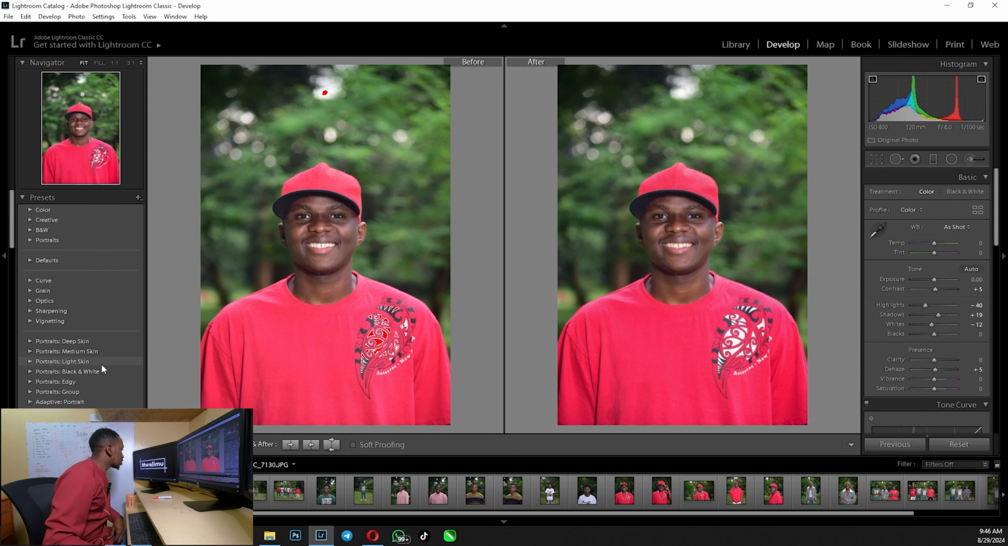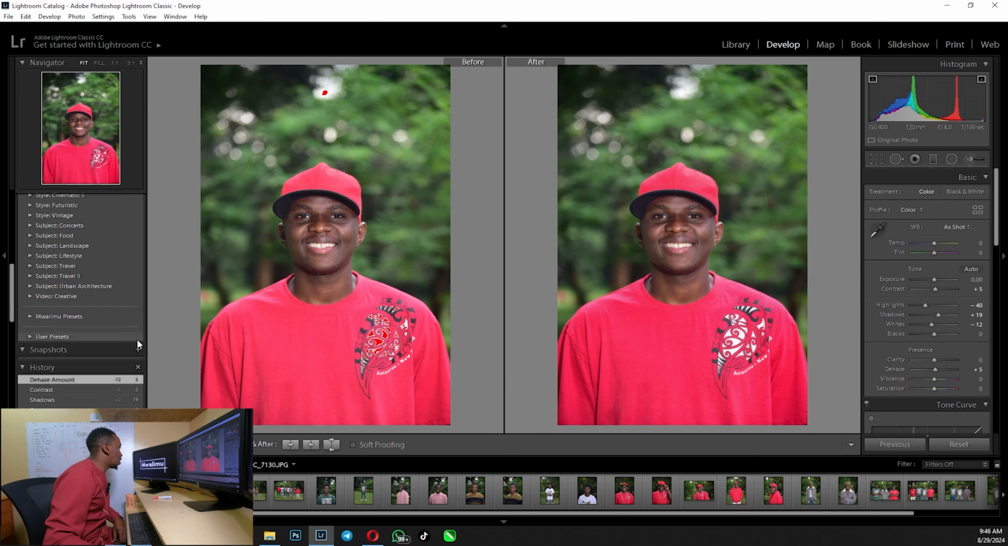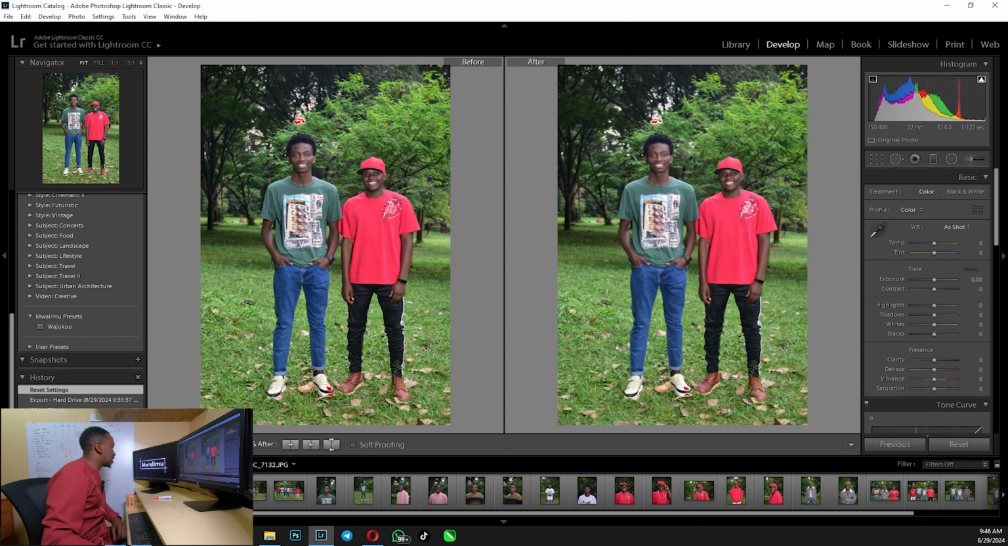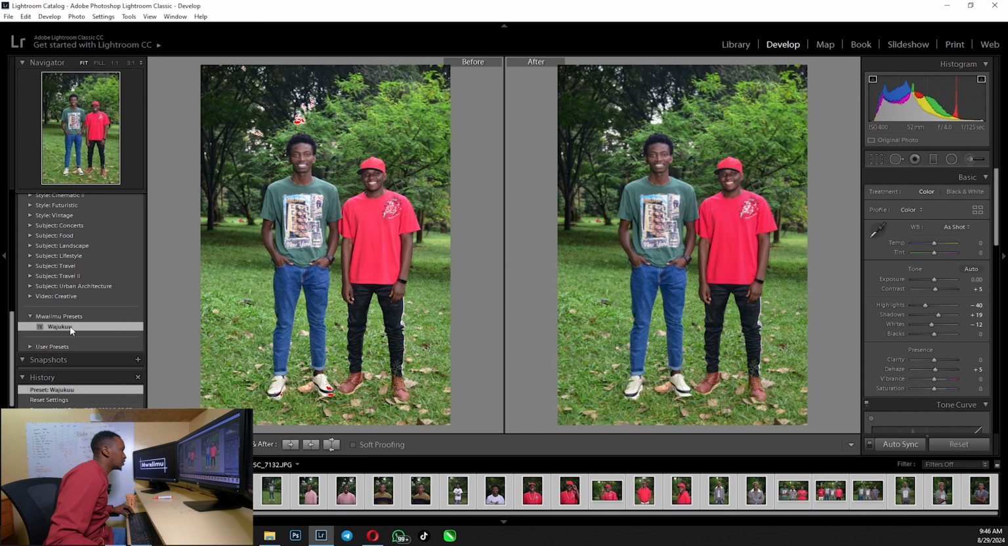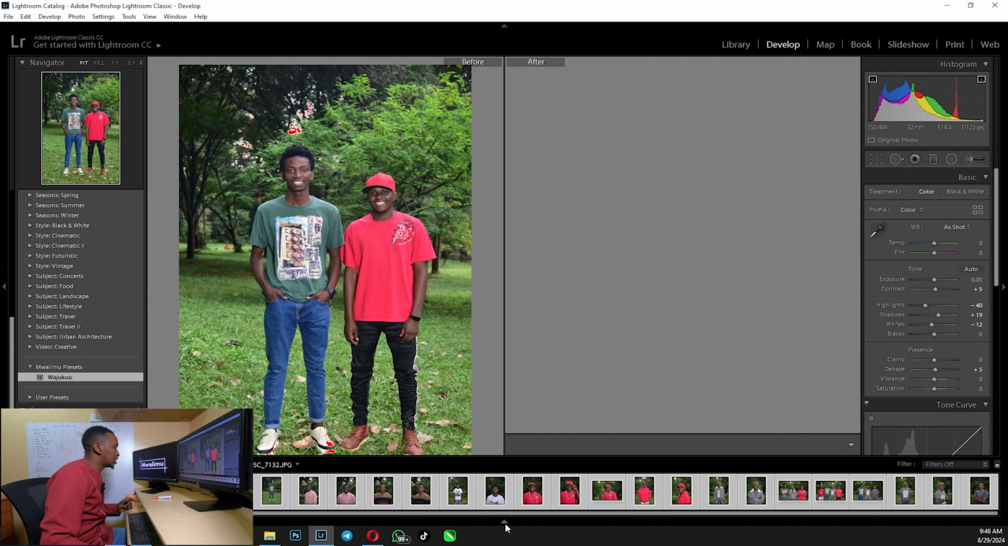So now, if I come down here and scroll downwards, I'm going to find a group. Once I expand it, I'm going to find the Wajukuu preset. Now if I click another photo and click on this preset, see what happens? It gets that kind of transformation. That means even if I select all of them and just click on this preset, all of them are going to get that kind of transformation in the shortest time possible.